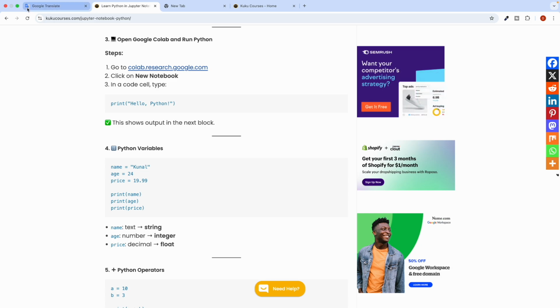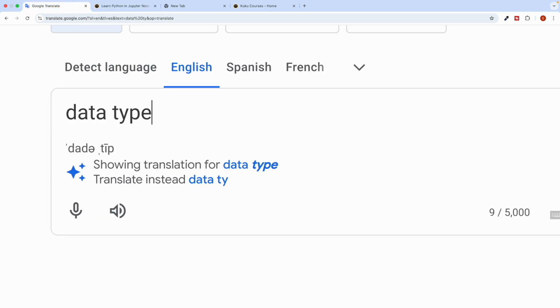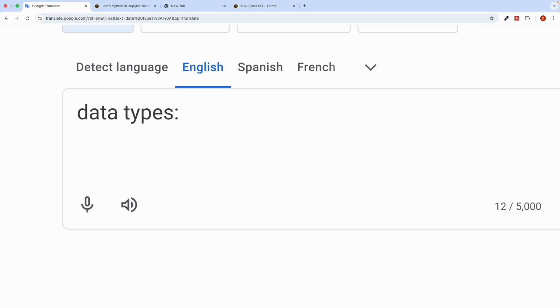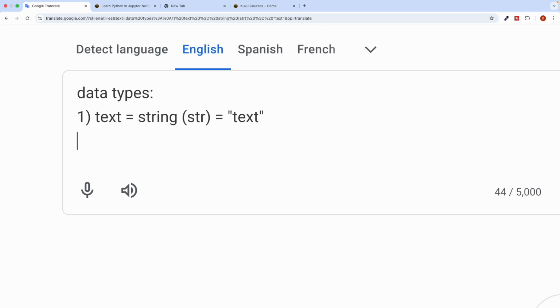There are various data types in Python. Like we have text. In Python, text is known as string, and we denote it as str. It is presented with quotes, which means whatever text you want to put should be inside these quotes. So this is the first data type we have.